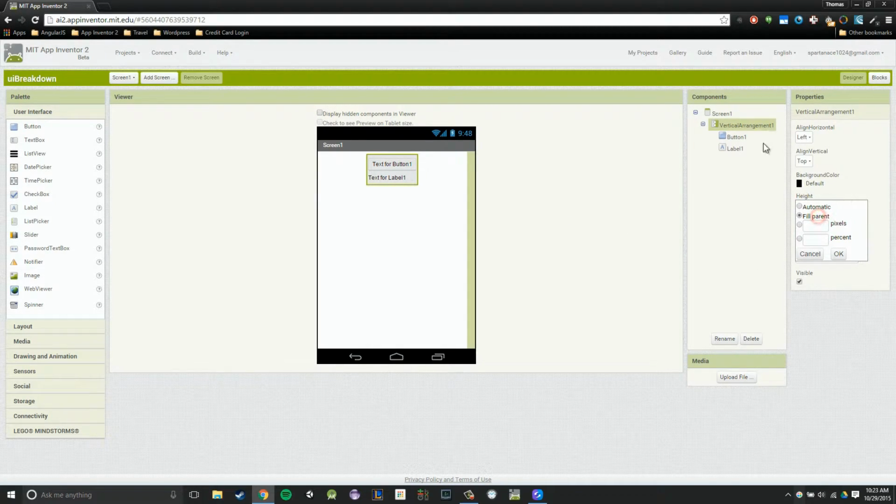For fill parent, what it's going to do is say, okay, what's the parent of our vertical arrangement? In this case, it's the screen. So if I say fill the parent's height, it's going to fill all of our screen. If I say fill the parent's width, it's going to fill all of our screen width, right? So that's what fill parent does. It fills the parent's width or height.